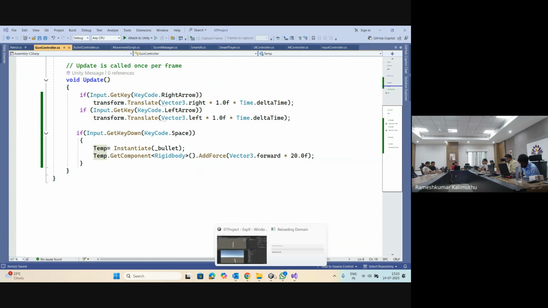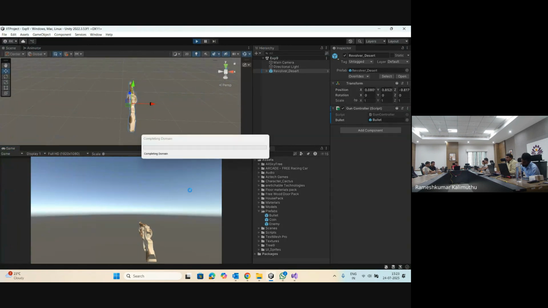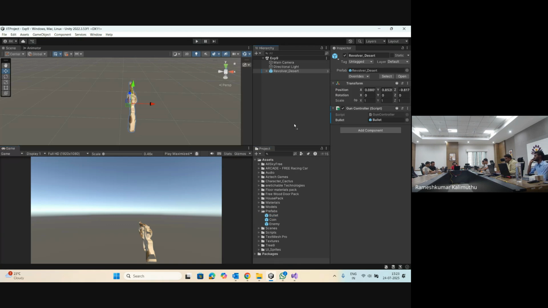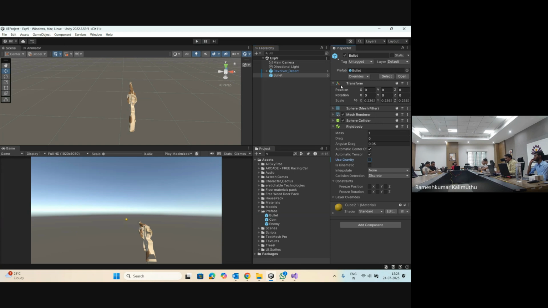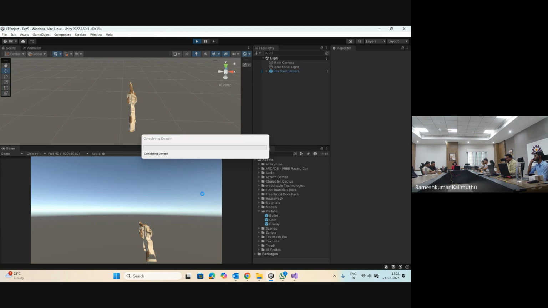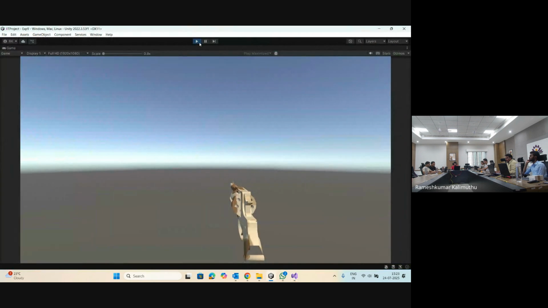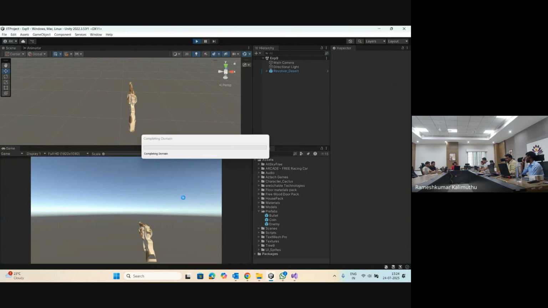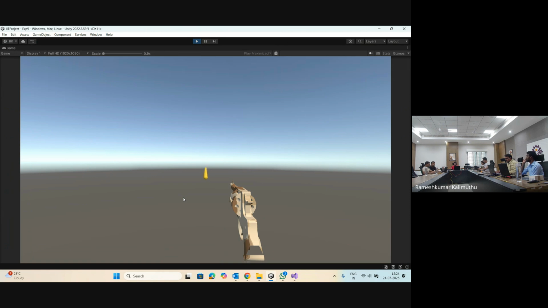Now control S. Hit the play button. Can you see?